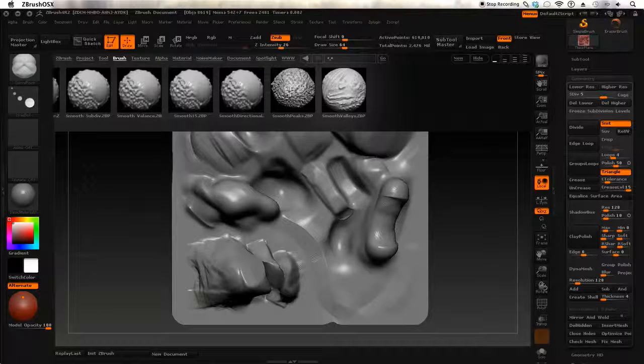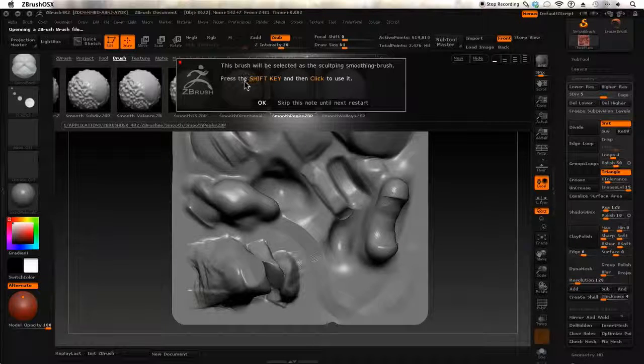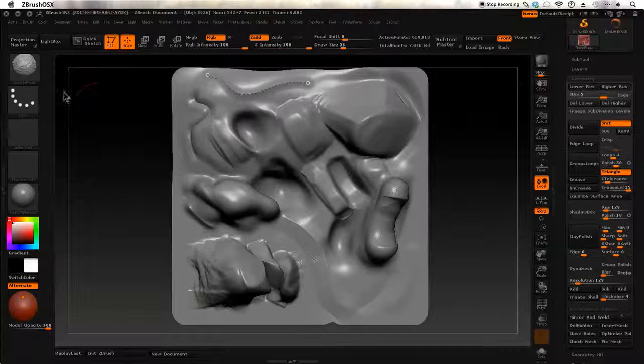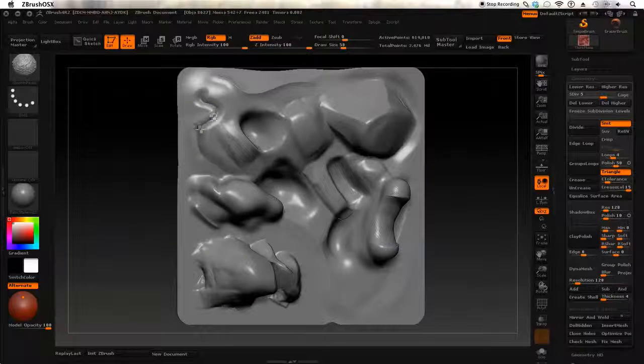If I wanted to use one of these, I would double click it and I will get a warning window here saying that this brush will become my active smooth brush when I hold down Shift from now on. So I'm going to say OK. And now when I hold down Shift, you can see Smooth Peaks is now my brush. Smooth Peaks does exactly what it sounds like. It will smooth the high points of a model. And Smooth Valleys will do just the opposite.